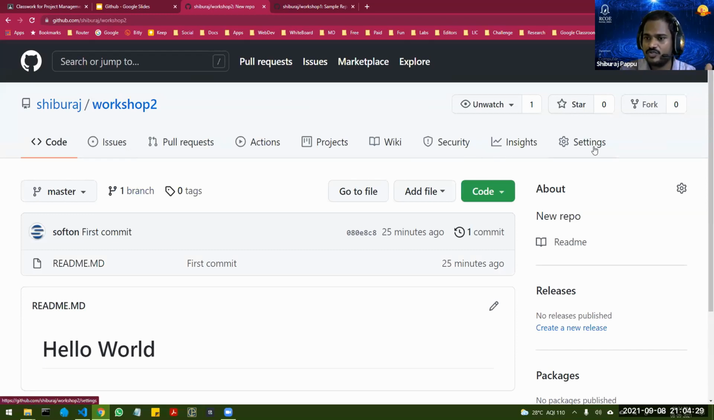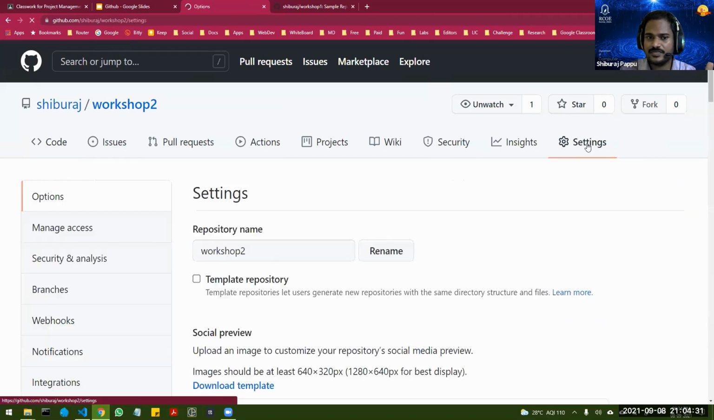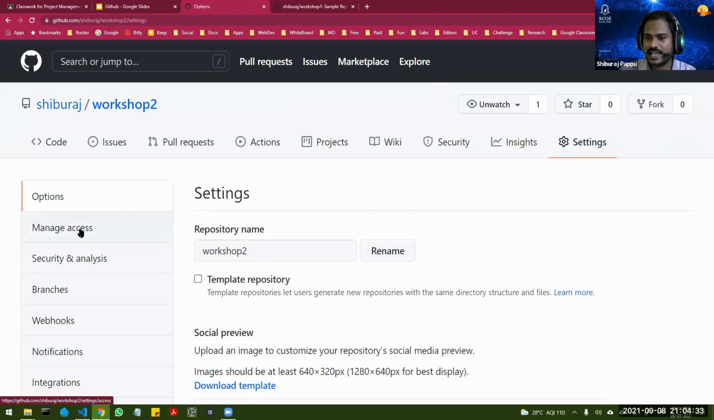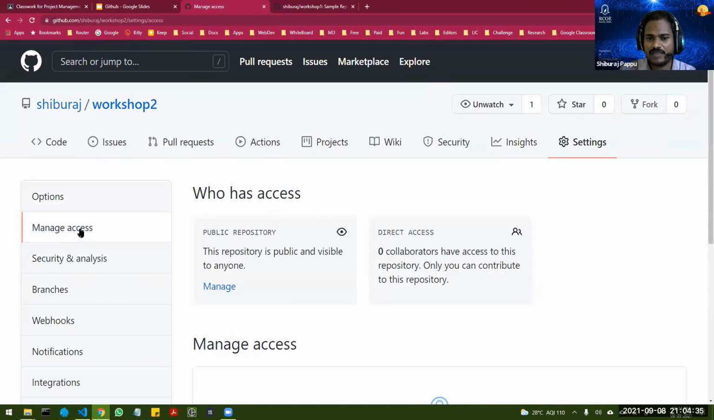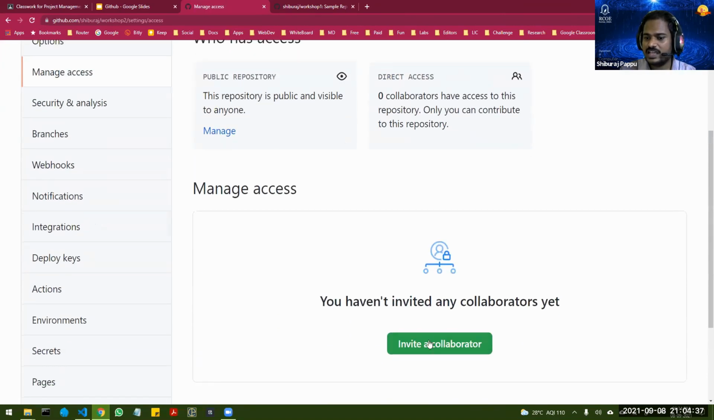You have to go to settings and you can see manage access. If I click manage access, you can see invite a collaborator. Here you can add all your team members. Now, one requirement is that your collaborator, whoever is your team member, should have a GitHub account. An email ID alone will not work. They should create a GitHub account. Okay, so let me invite.